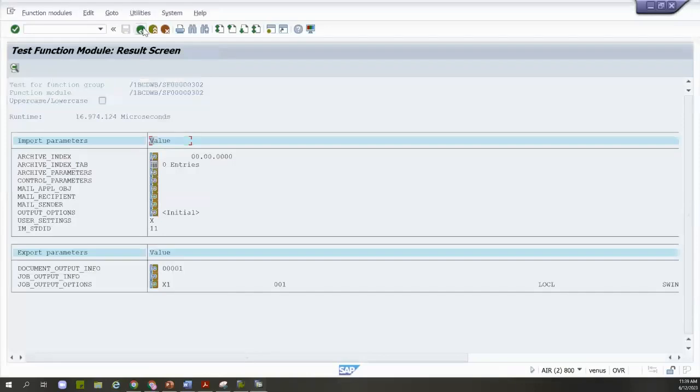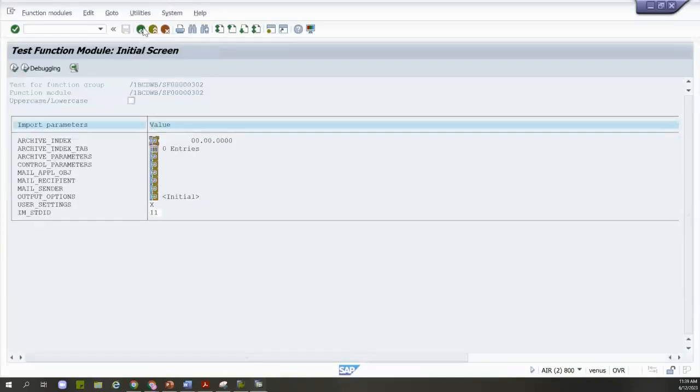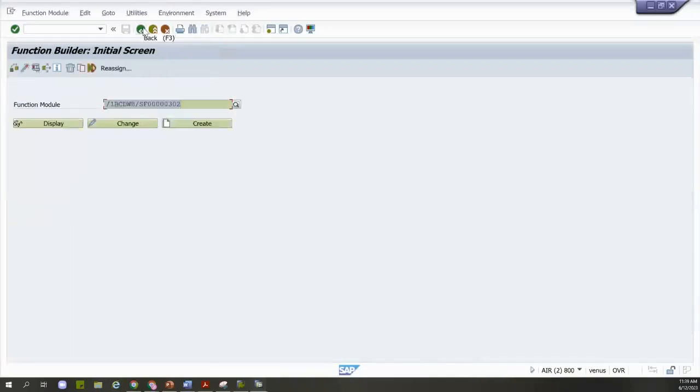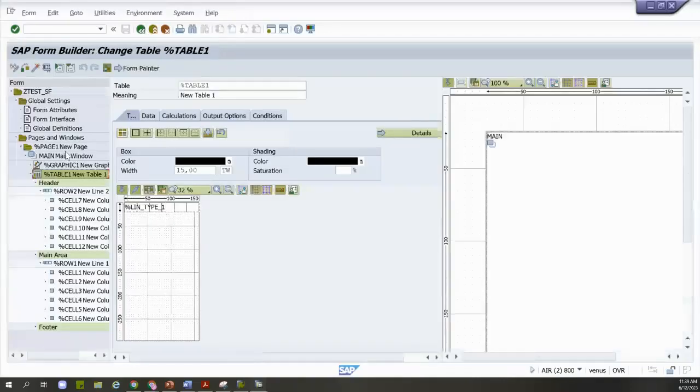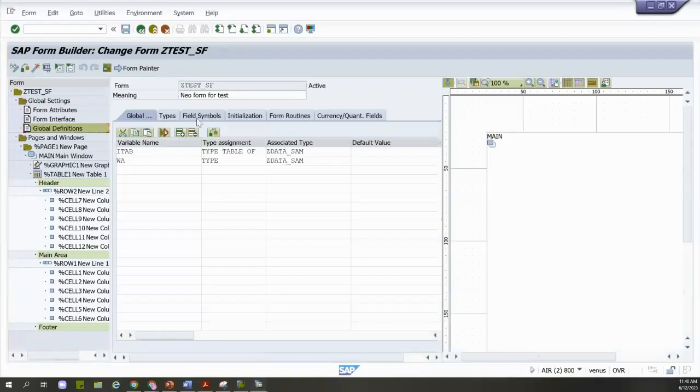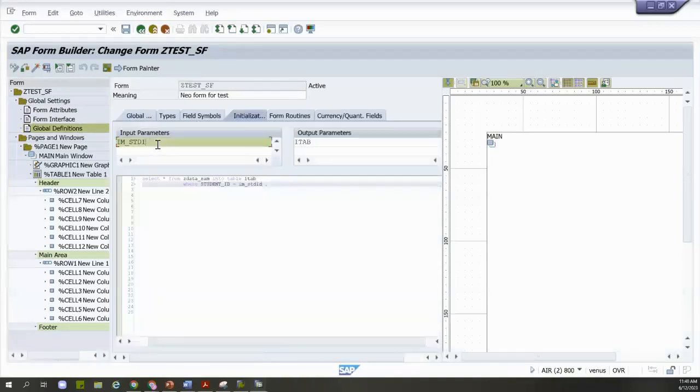Now if you want to see all the records, just remove that importing parameter, and we can see the table. Go to the global definition, go here. In the initialization, just remove this student ID.